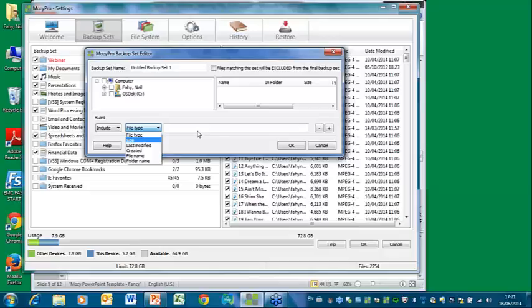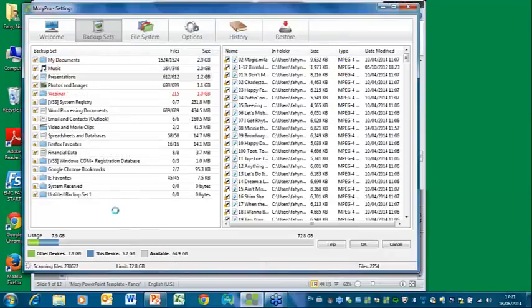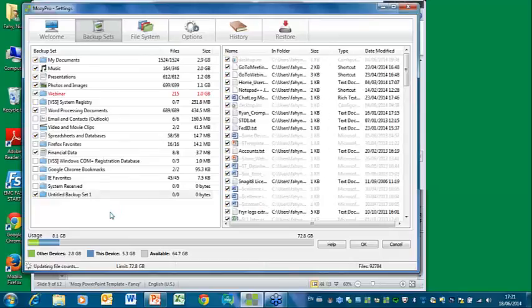So if you want to do it by a particular size of files, you can say include files that are less than 5 kilobytes. Source location C drive, hit OK. That'll populate a backup set for me with files less than 5 kilobytes. There's quite a lot, 90,000 files there, for not an awful lot of overall size, 156 megs.